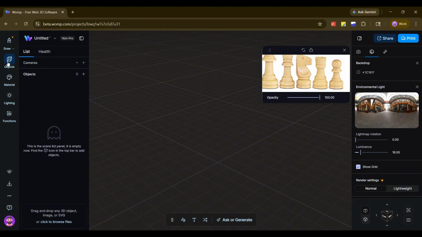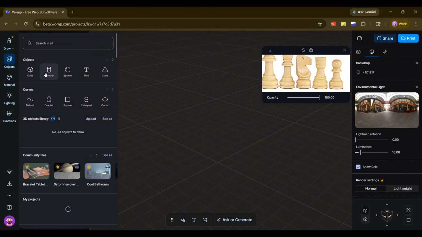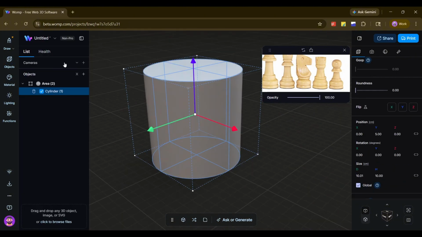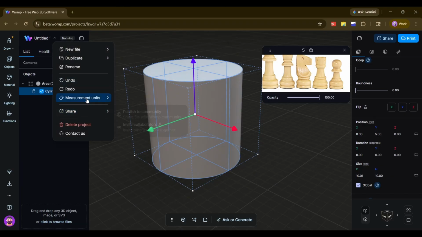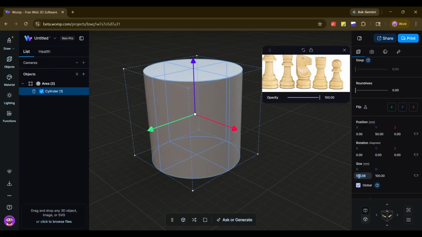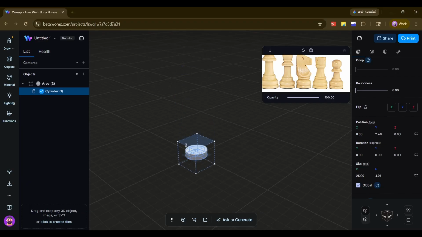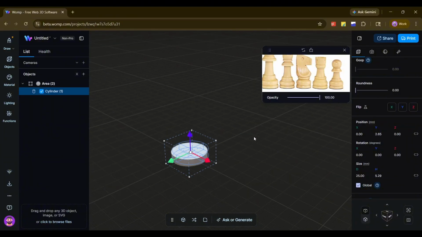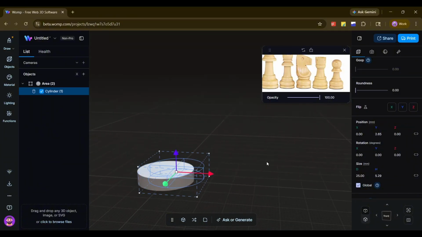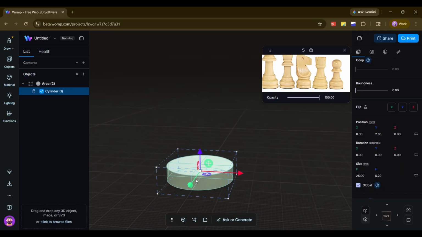We'll start modeling the pawn from the bottom. Grab a cylinder from the objects menu, and change the units to millimeter for the project. Decrease the dimension of the base cylinder to around 25. Make sure that these dimensions are close to real life sizes. Also decrease the cylinder height to around 5 to 6 to make that pawn base shape.